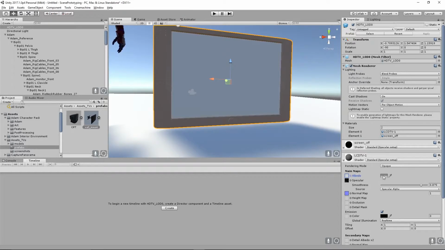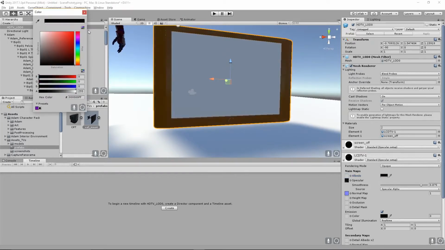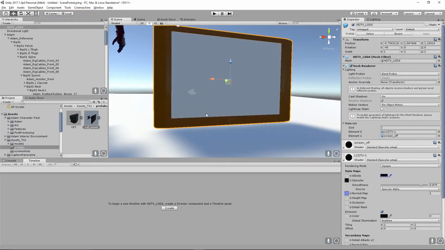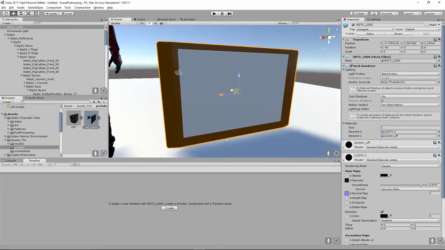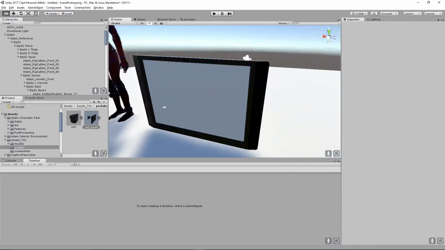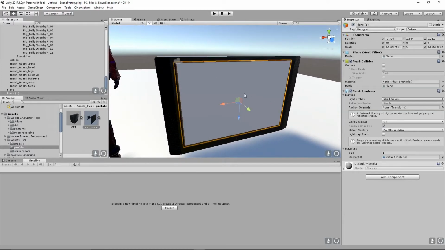It's going to make it lighter, but we're going to make it black again. That way we lose the branding on it a little bit. Not that that's that important, but just as a way of editing it, modifying it, making it your own. Okay, so now we have this screen.